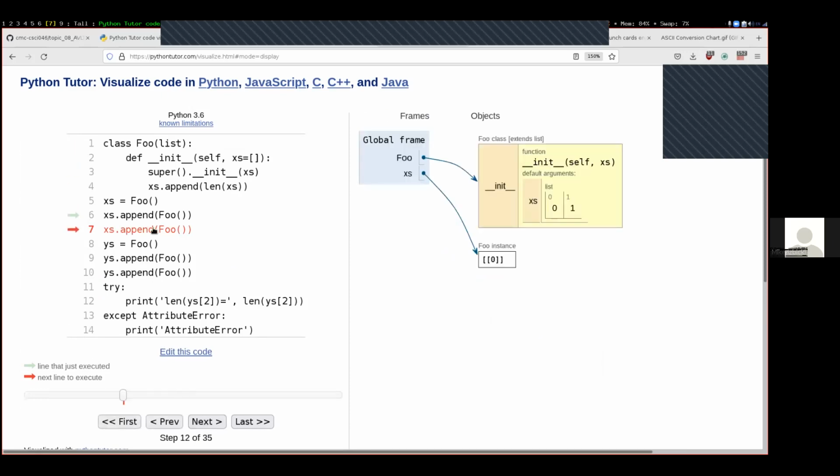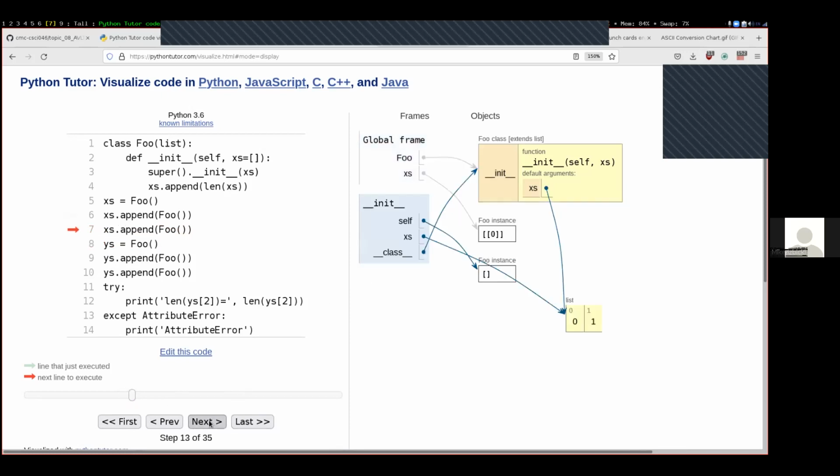So then everything's the same up until line 7 right here. Going through, we'll jump through line 7 real quick, see what it does. Everything that we've seen before, the pattern is that this XS up here is going to get extended by 1. So it'll go 0, 1, and then it'll have a 2 after it. And then the foo instance down here, yeah, maybe we'll just step through it.